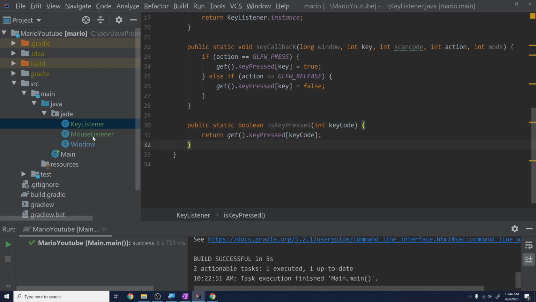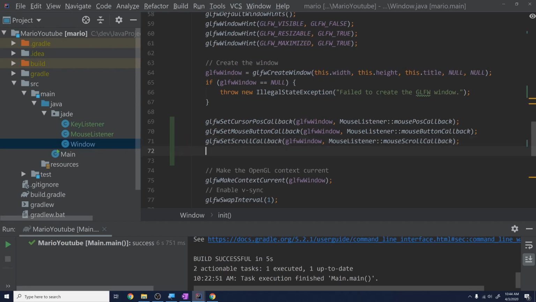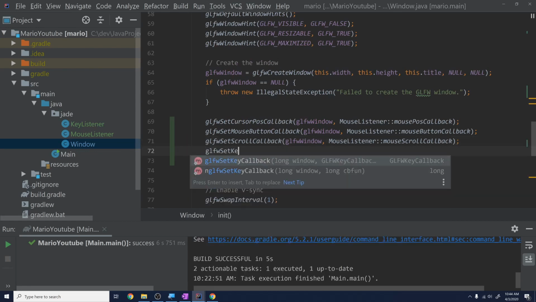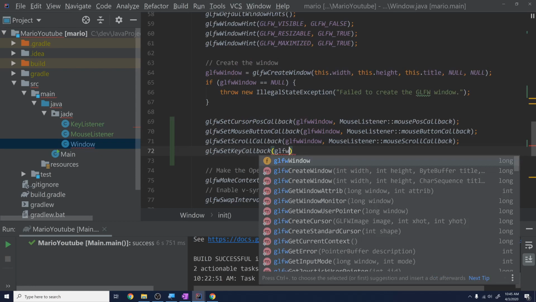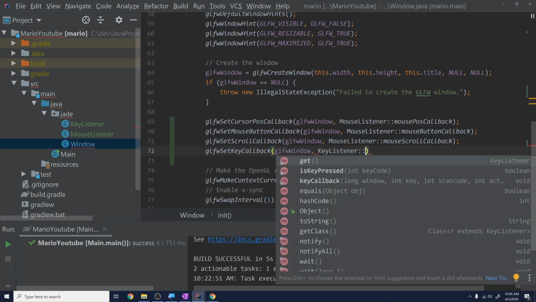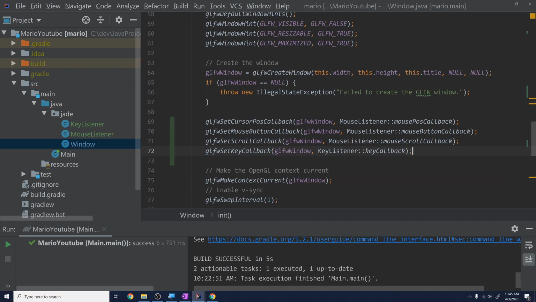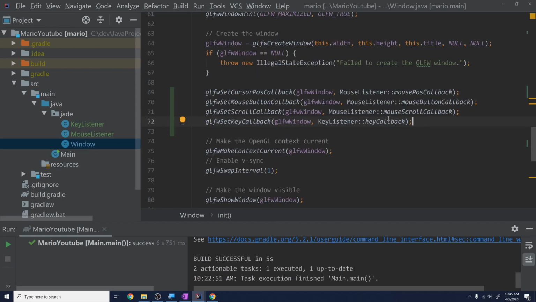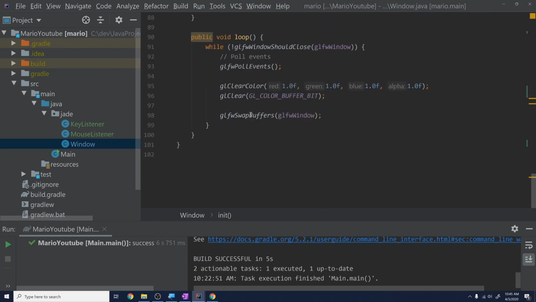Now let's register this with our window. So we'll go to here and then we'll say GLFW set key callback, give it the window, and we'll say key listener, and we'll say key callback, which sets up all our listeners. Now all of our listeners are set, and we should be able to query for key events. So let's go to our loop. We have our pull events right here. Then we have our clear color.